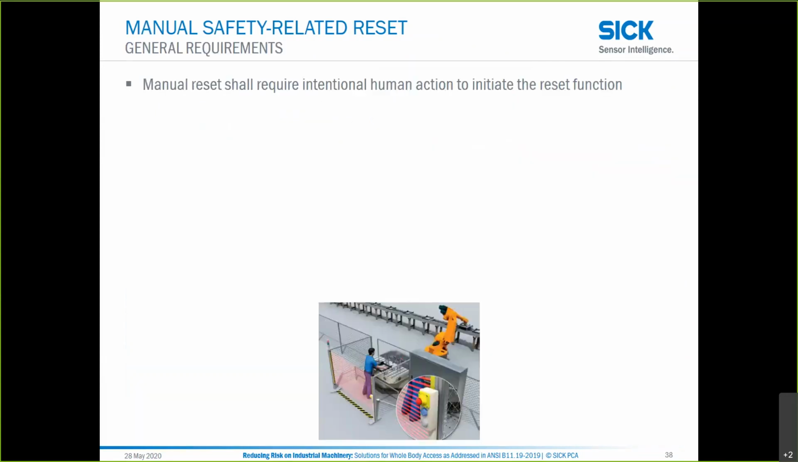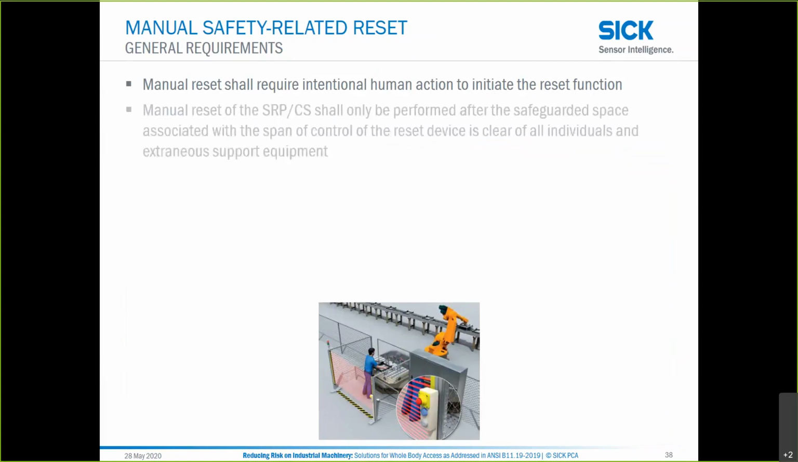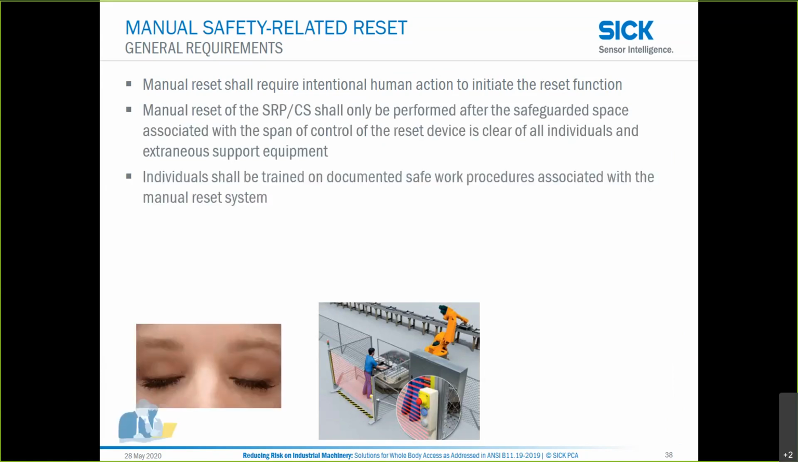So when we talk about manual safety-related reset, there are some general requirements that apply across the board. First is that they have to require intentional human action. It can only be performed after the safeguarded space is clear of all individuals and any other extraneous equipment that could be in the way, think like ladders and toolboxes and other things that might be brought into the hazard zone. And it requires training of individuals. It's one thing to put the device at a place where you can see the area, but you have to train people to look and confirm that the area is clear of those other people and extraneous equipment before they actuate the device.